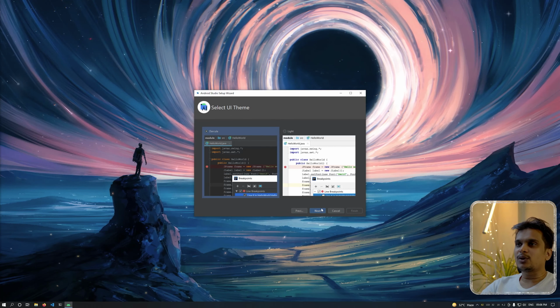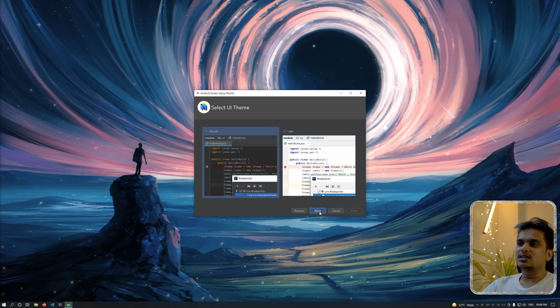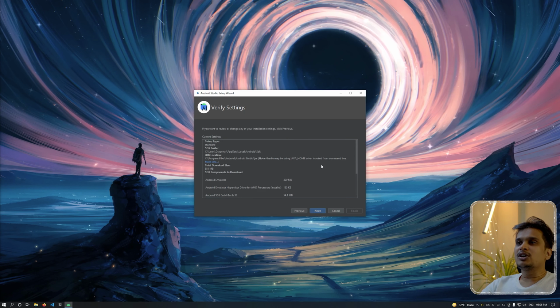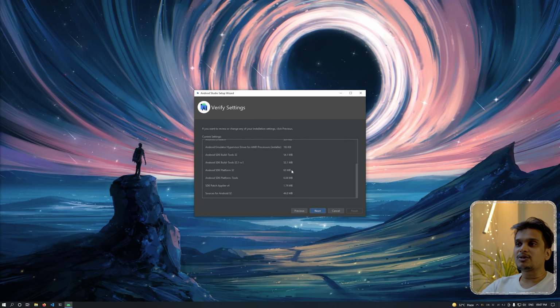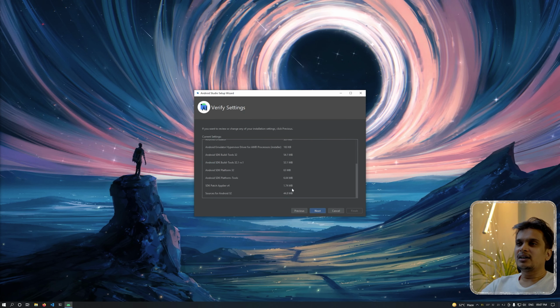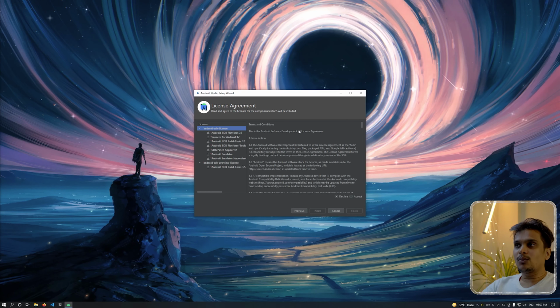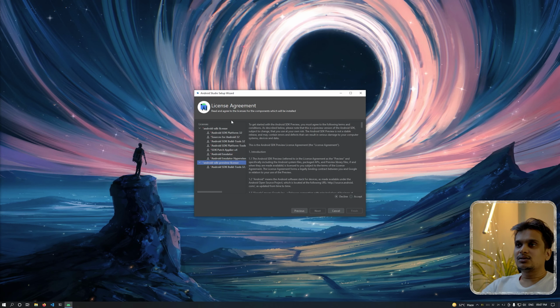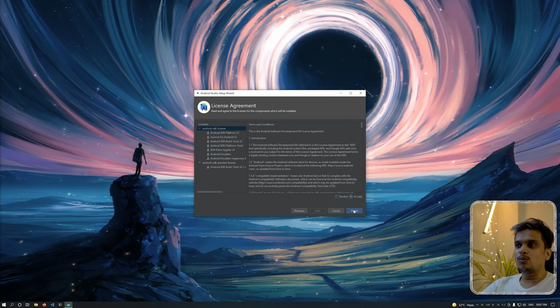I will go with Dracula theme because I don't like light theme. There is no option of going with the system, so that's an issue. Now it will show you what all things it will download, and it will give you the estimation of size and all. Okay, you can just see everything and just click on next. Everything from this will be downloaded, and so just accept and accept. You have to accept for both.